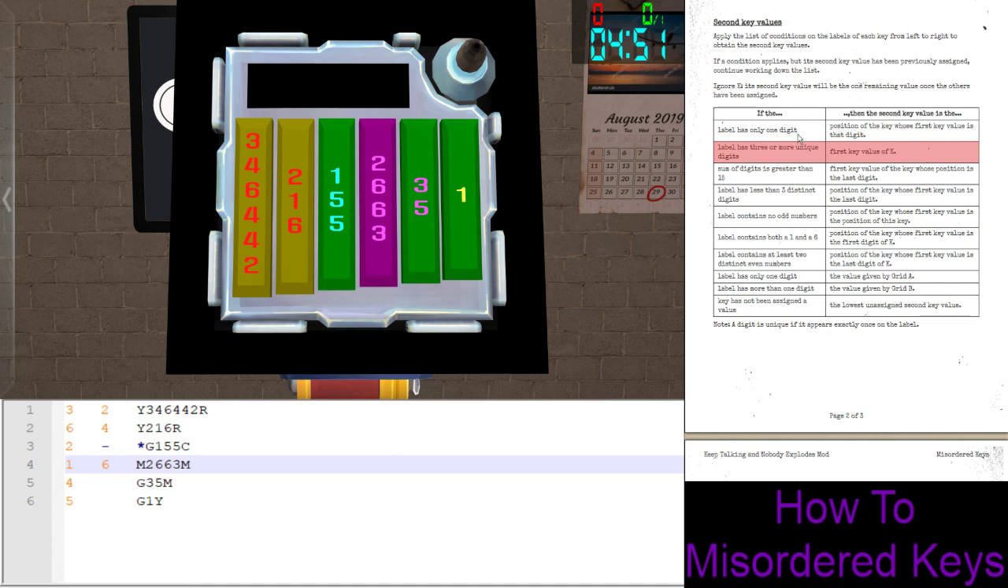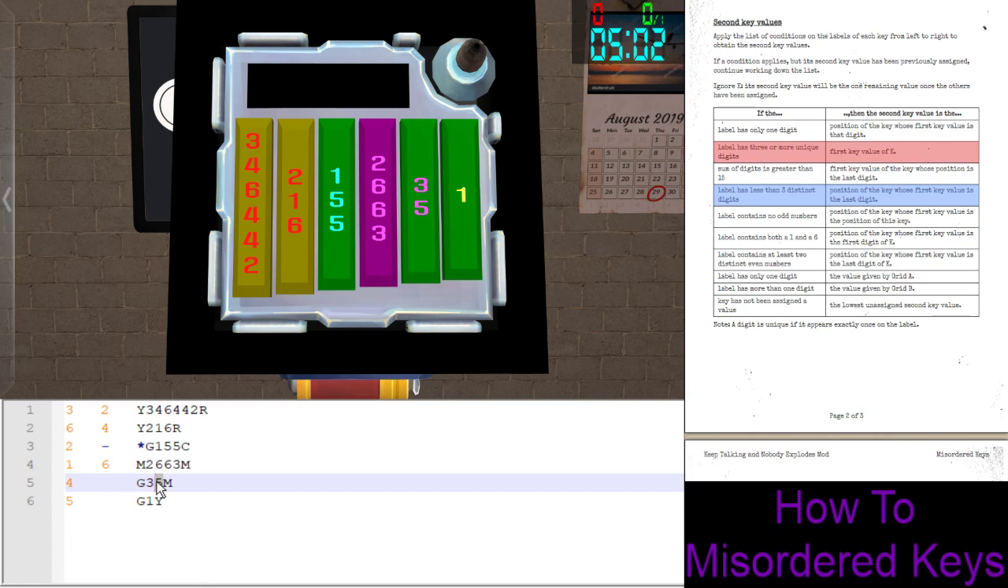Green 3, 5 magenta. Only 1 digit, false. Sum of digits greater than 15, false. Less than 3 distinct digits, true. Position of the key whose first key is the last digit. Last digit was a 5. That's key number 6. I just used that 6, so I can't use it again. Onward we march.